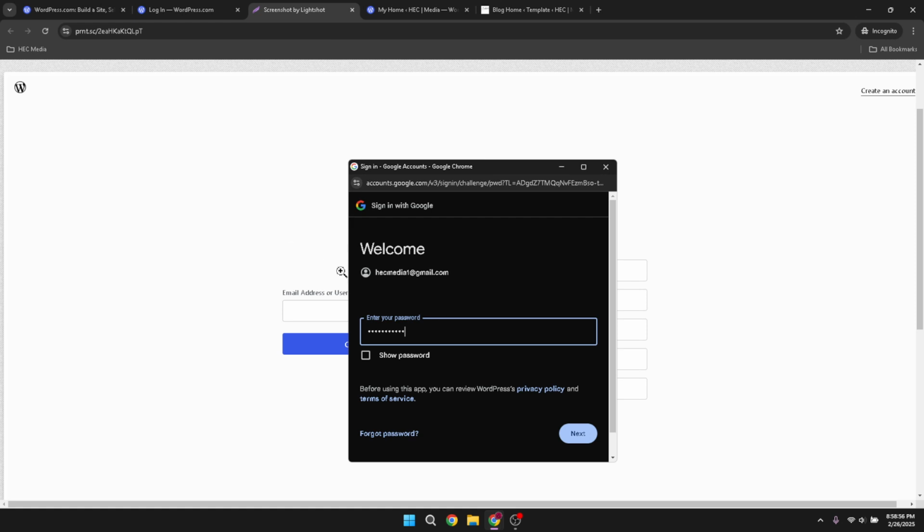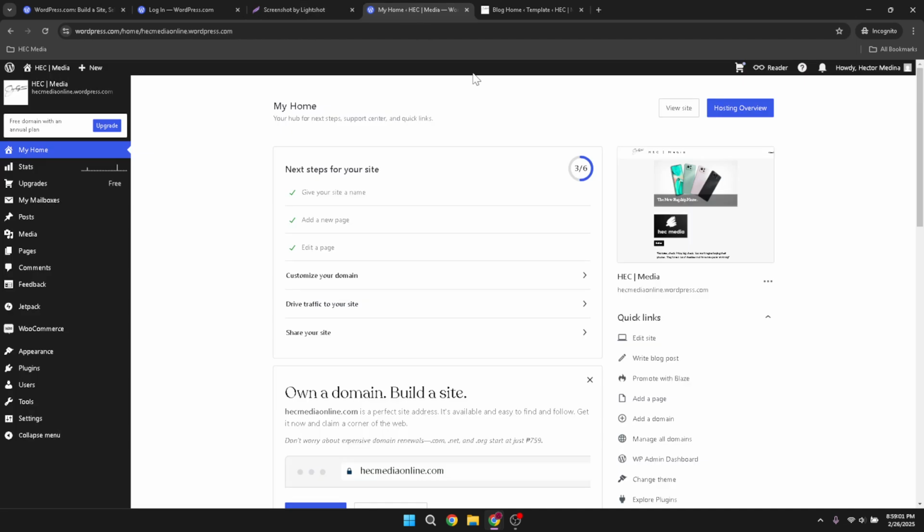After you click to continue with Google, you'll see a list of your Google accounts. Choose the account linked to your WordPress site. This will authenticate your access and take you directly to your WordPress dashboard, where the magic happens.